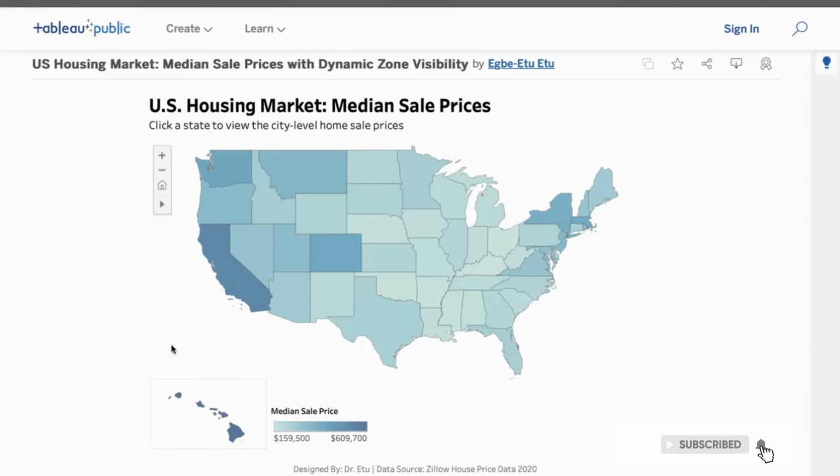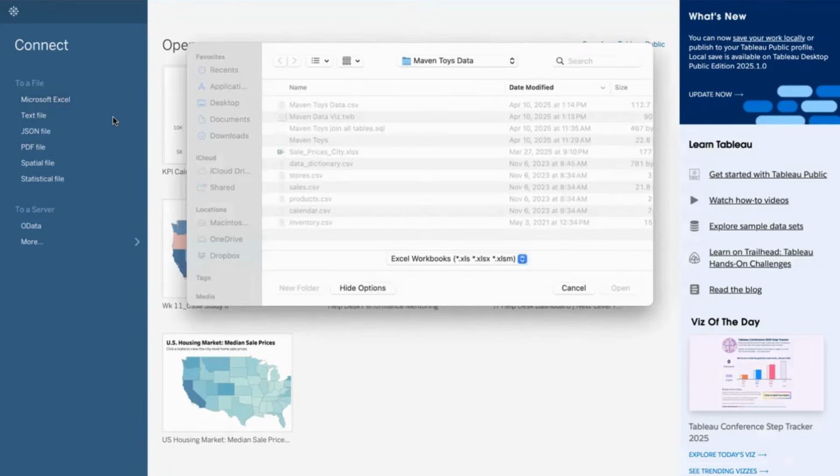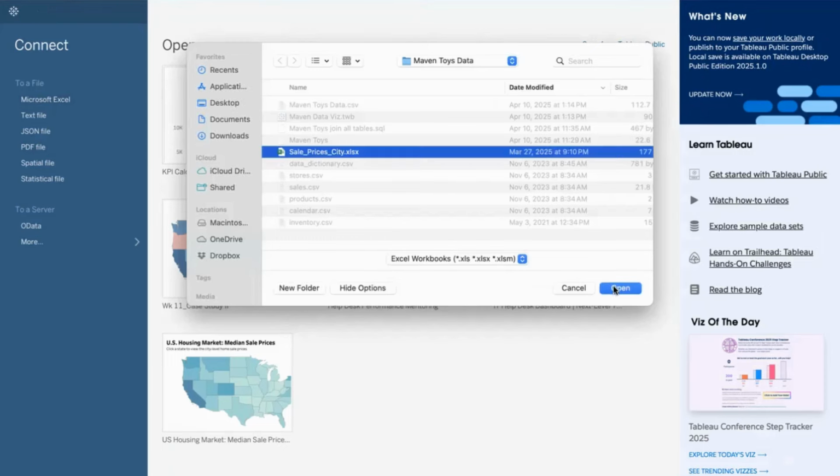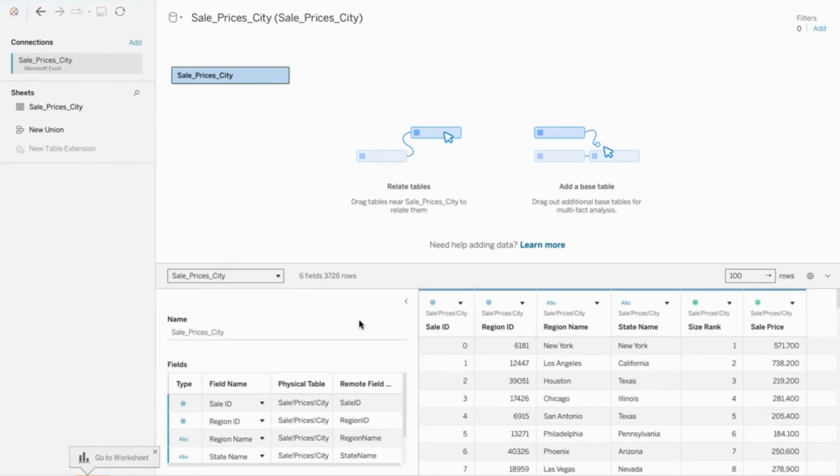Let's get started. So make sure you have your Tableau opened up and then just go ahead and download the data set, which is a Microsoft Excel file, and then import that into Tableau. All right, so this is how your data set looks.